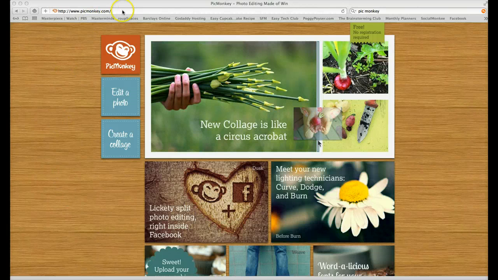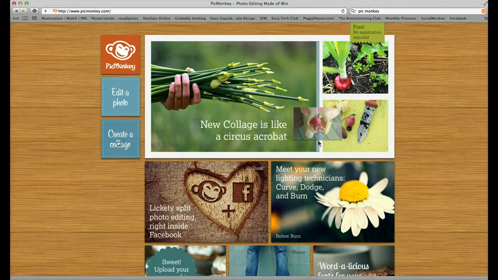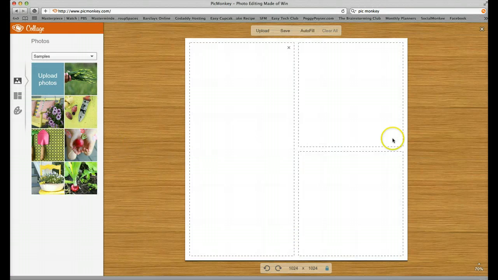So what you do is you type in the address PicMonkey.com and you get to that page. As you can see here, it's completely free and there's no registration required, which makes it completely easy. So you click on create a collage, and when you're on that page, as you can see here, there are already photos uploaded, and for the purpose of this tutorial I'm going to use these photos.